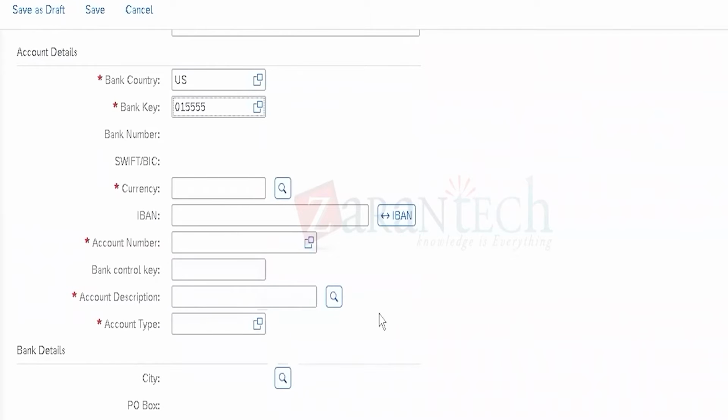The same bank key I'm going to use for creating my bank account. Okay, very good. In which currency? The currency is going to be USD. IBAN number, international bank account number: if you're holding that, enter it, otherwise leave it blank. Account number is mandatory. What is your account number? Example: 1, 2, 3, 4, 5, 6, 7, 8, 9. Every bank will have an account number, and that account number should be provided over here.